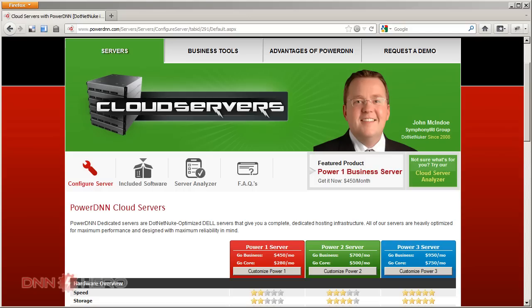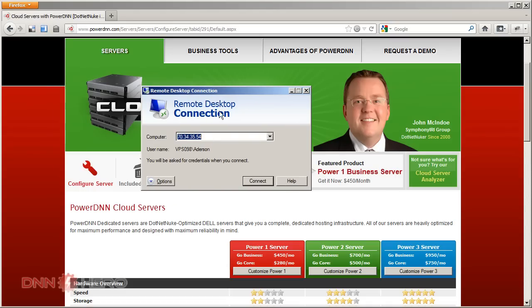So the first thing I'm going to do is get the IP address and use the Windows Remote Desktop application to log into their server. Usually you can find that application on your Windows computer under Start, All Programs, Accessories, and it should be right there, Remote Desktop Connection. You're going to add the IP address of your server here. Let's hit connect.